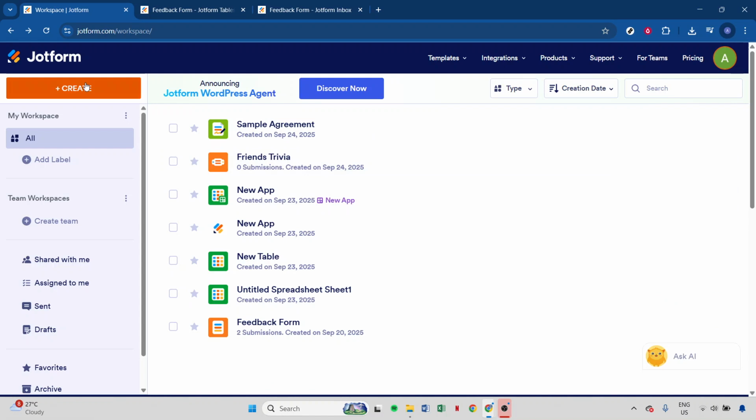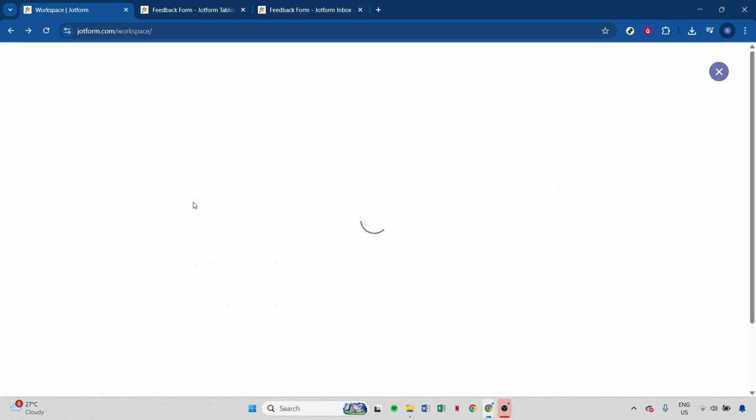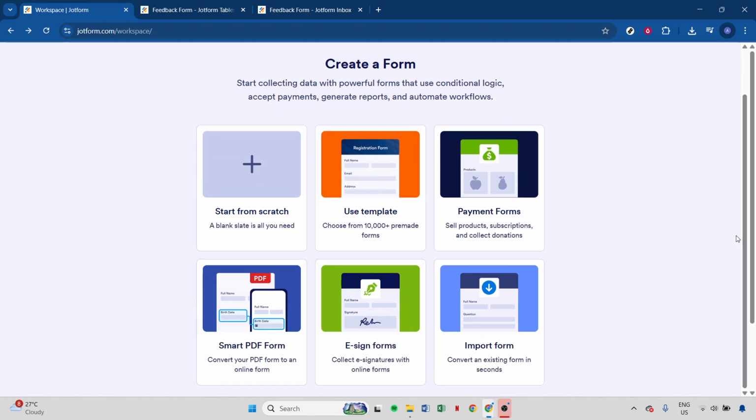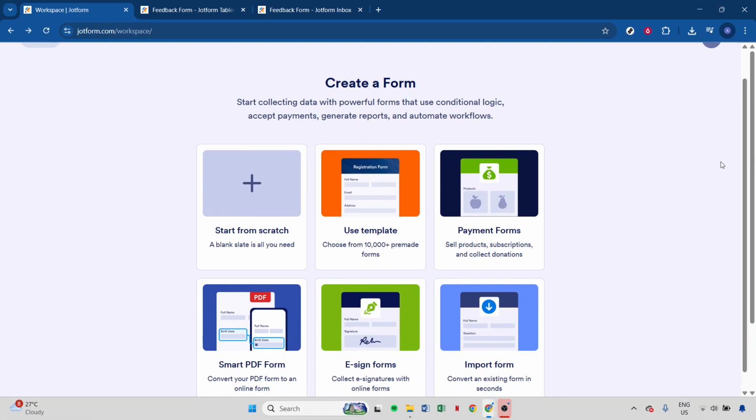You can start from scratch with a blank form if you prefer to tailor everything from the ground up. Alternatively, you might want a quicker option like using one of Jotform's many templates. Over 10,000 ready-made forms are available. Lastly, you can import a form from a web page or a PDF if you already have something specific in mind.